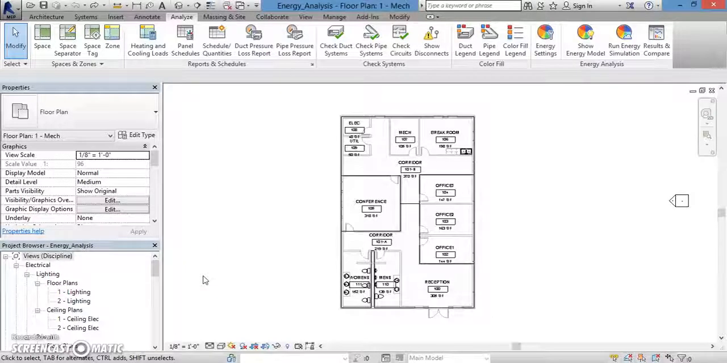In this lesson, we're going to go over energy settings and energy analysis. Specifically, how to conduct energy analysis and set energy settings for MEB plans and for HVAC systems.